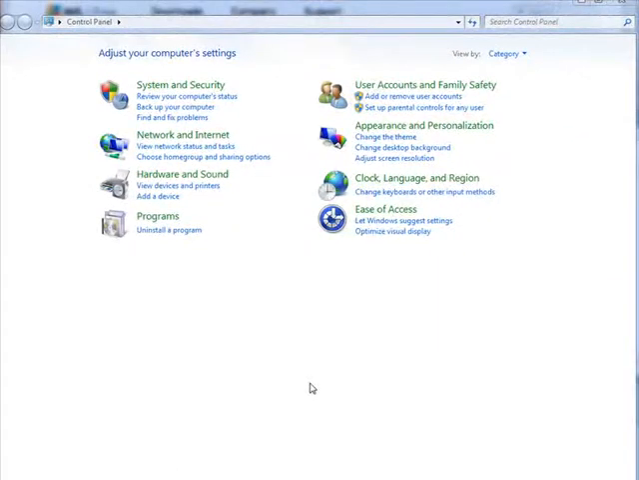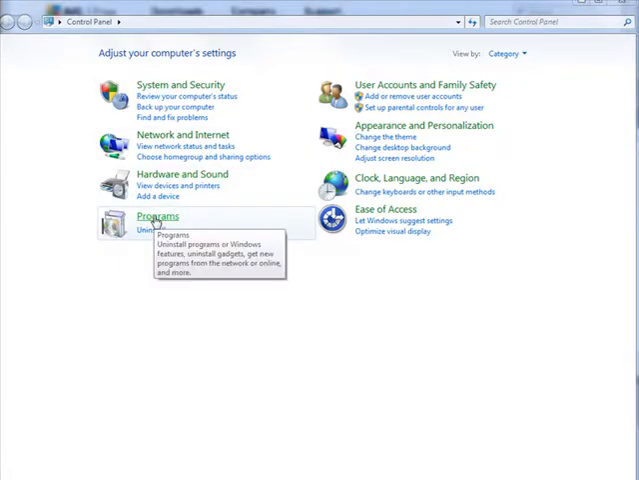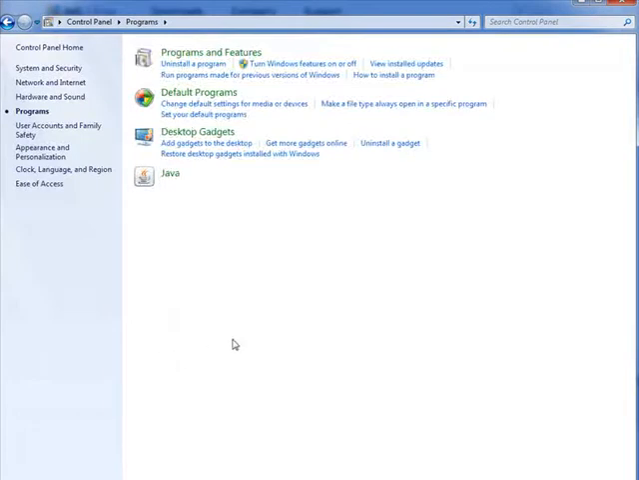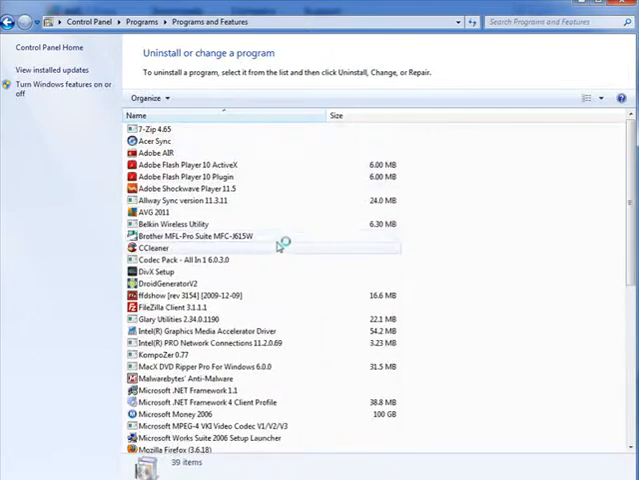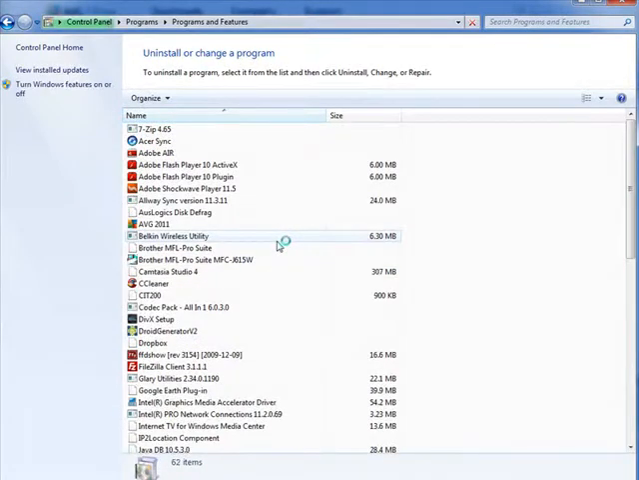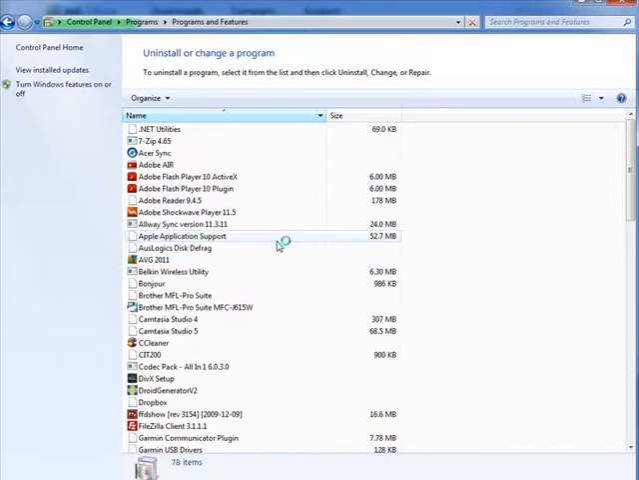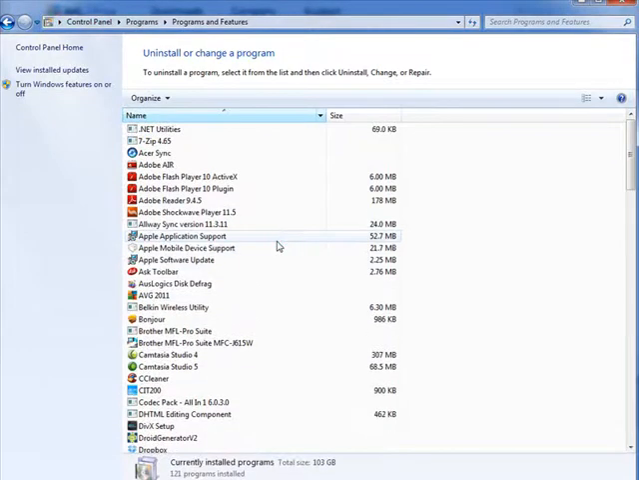Our first step is going to be to uninstall any unnecessary programs and Windows features that we're not using. So just go to your control panel, and then down here where it says programs, click on that, and then we're going to click on uninstall a program. Now just go through the list of programs that shows up here, and then just delete any that you know you're not going to use anymore.